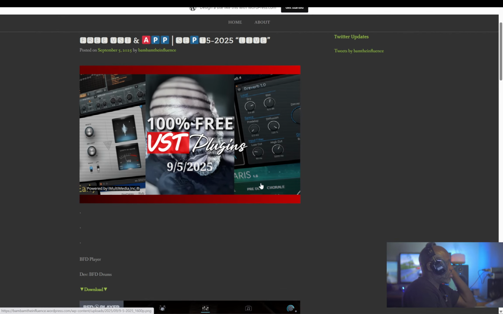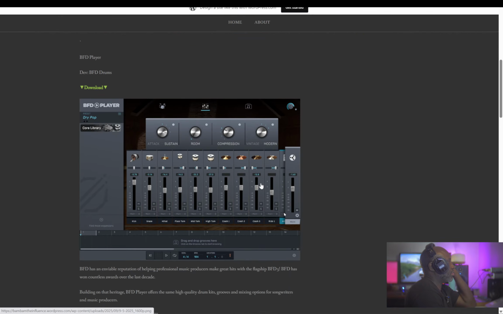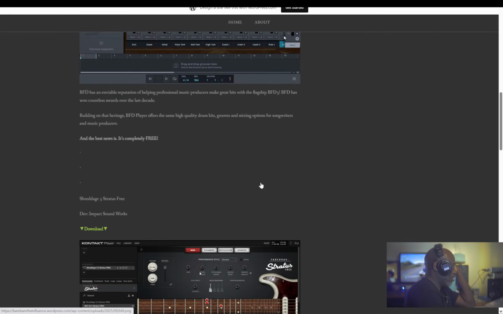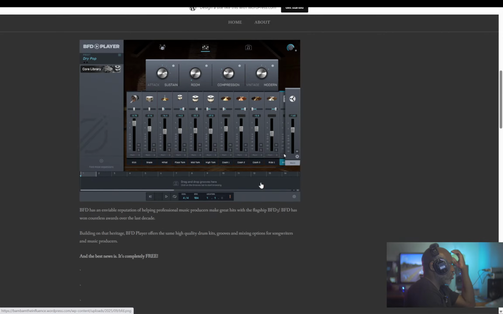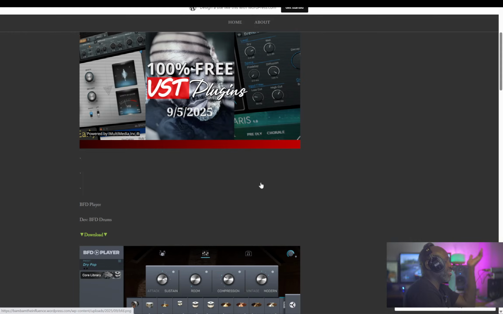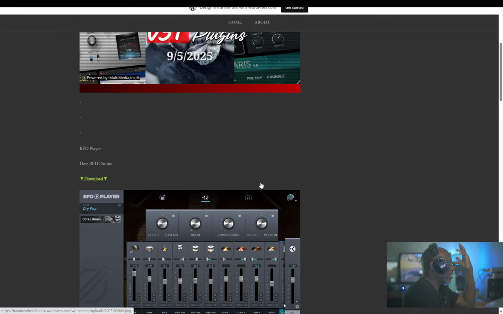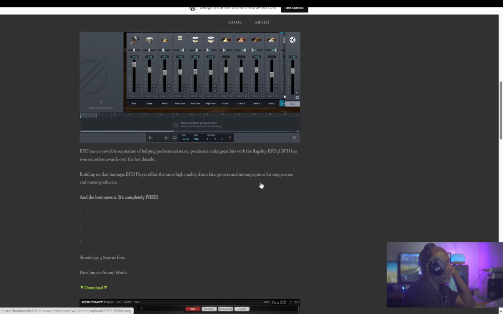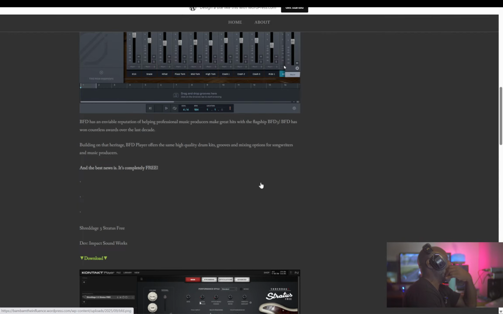So first up here, we're going to be looking at BFD drums. Next up, this is from, I'm not sure the name of the developer. I think it's the BFD player, and I think the developer is called BFD drums. That's pretty much all they make. So we're going to be looking at the BFD player.